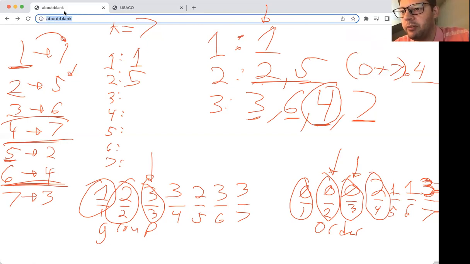1, 2, 3, 4, 5, 6. Hang on, that's not right. Let me double check that. Index 0 plus 7: 1, 2, 3, 4, 5, 6, 7. So modulus 4 is 3. Yeah, that's right.